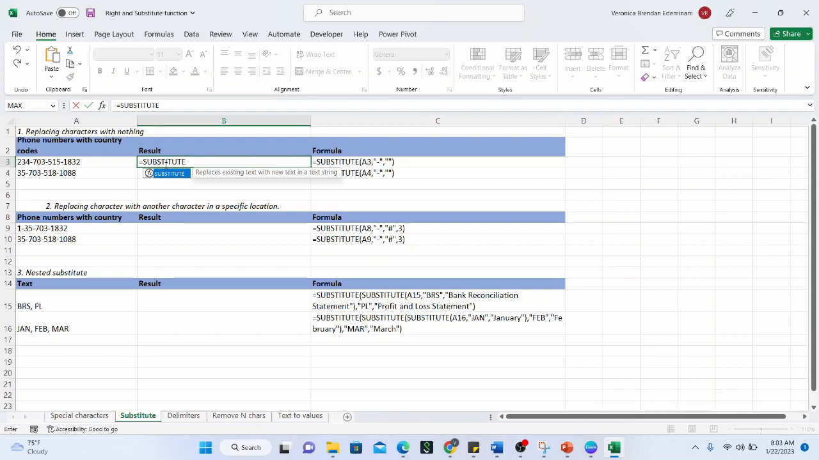So just like we can see, the substitute function replaces existing text with new text in a text string. These are the arguments for the substitute function. The first one is the text that you're looking at. The second argument is the old text, what it is that you want to replace. The third argument is the new text. What do you want to replace the old text with?